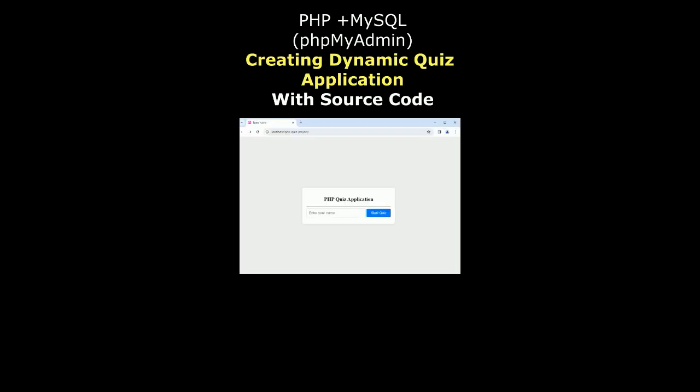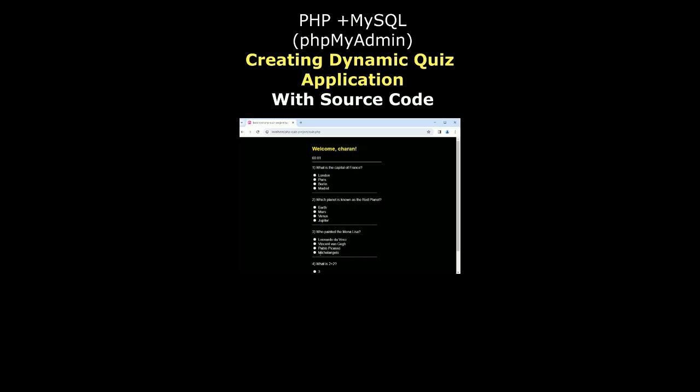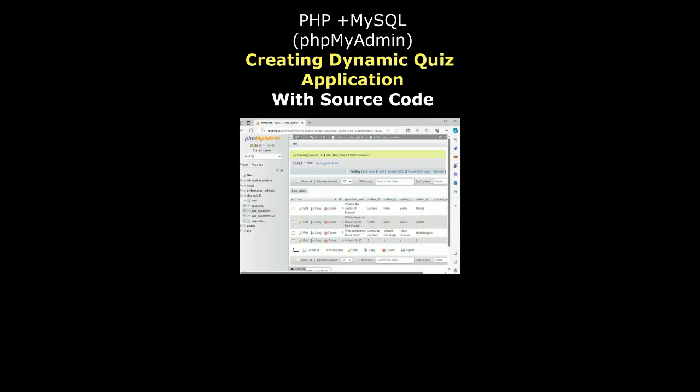Creating a PHP quiz application dynamically from my SQL phpMyAdmin database. Notice this is the final output of our application. I'm entering the name Charan. You can give any name, start quiz. And here we got redirected to the quiz.php application. Now if you notice, these are the questions and these are the options. These questions and answers we are getting from the database.